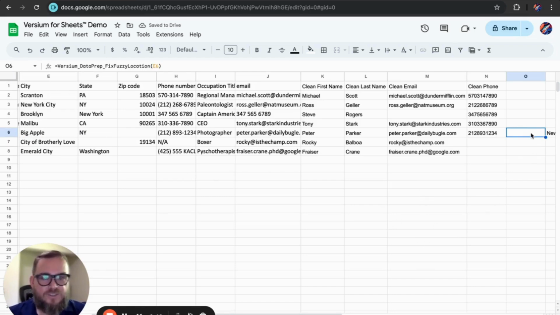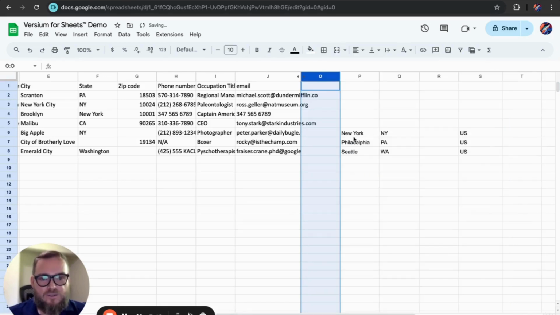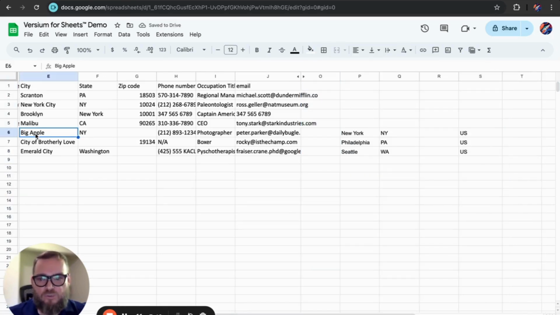And this actually is a little different of an output than the others. So you want to pay attention to your headers after the fact. But we can target those, and that target field will then be blank. And what it does is, we took Big Apple, maybe New York, City of Brotherly Love, now Philly, Philadelphia, Emerald City, Seattle, Washington.